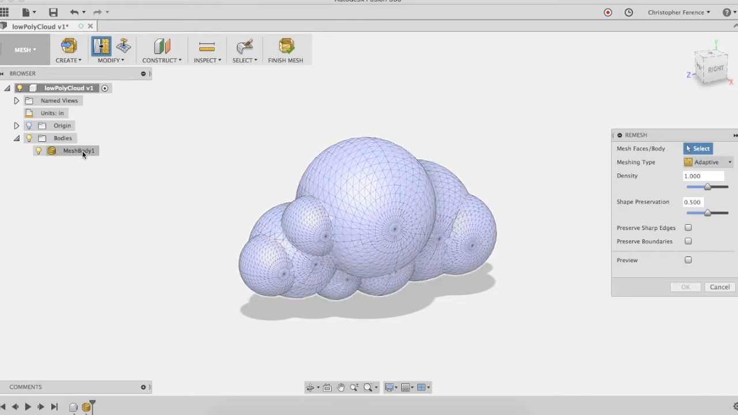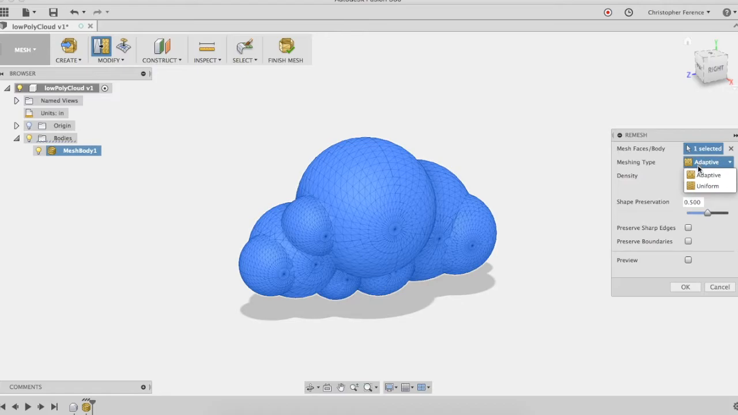By selecting an adaptive mesh type, we will be given the option to toggle density as well as shape preservation. I will bring both of these values down to their lowest settings and click OK.